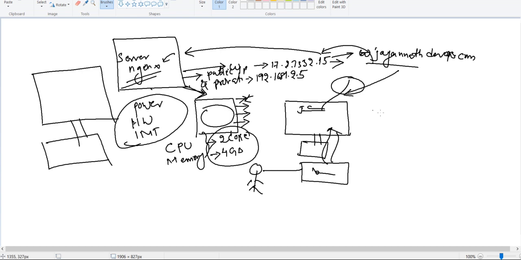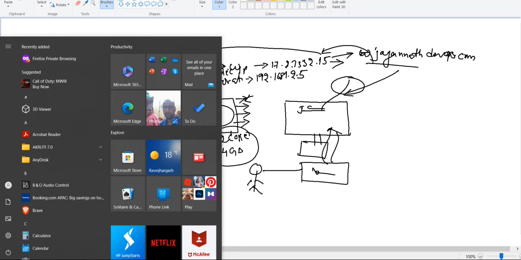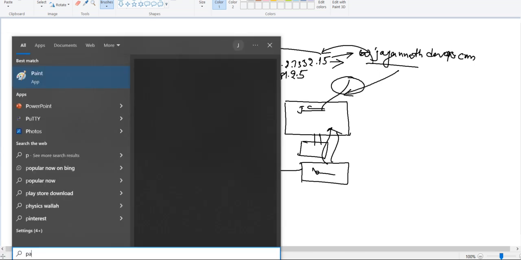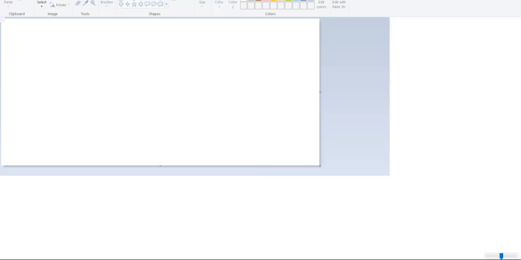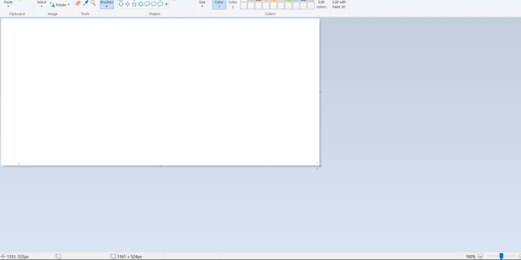Okay, so that's why there is something called dockerization. Docker containerization comes into the picture. Okay, let me show you another diagram. Open it. Let me expand it.